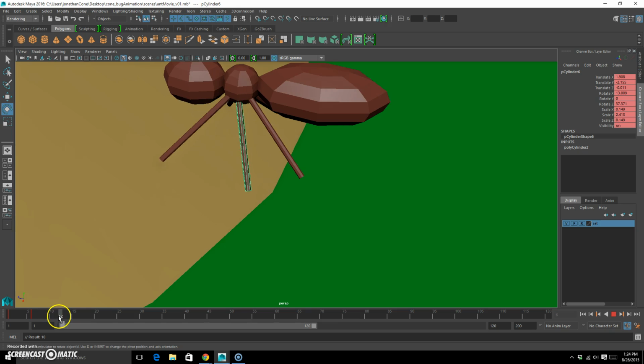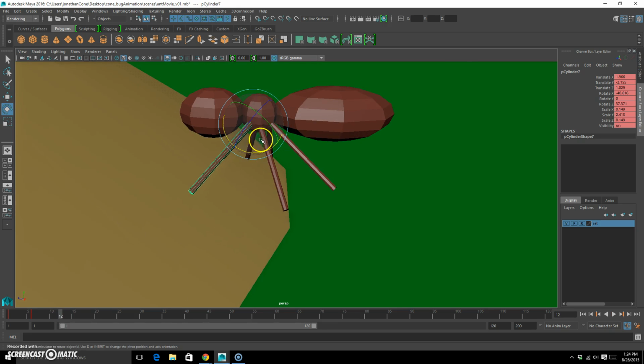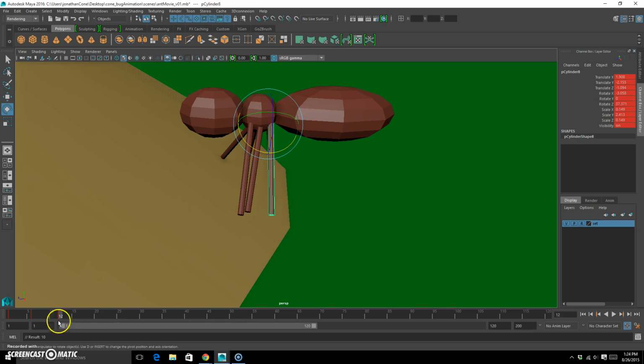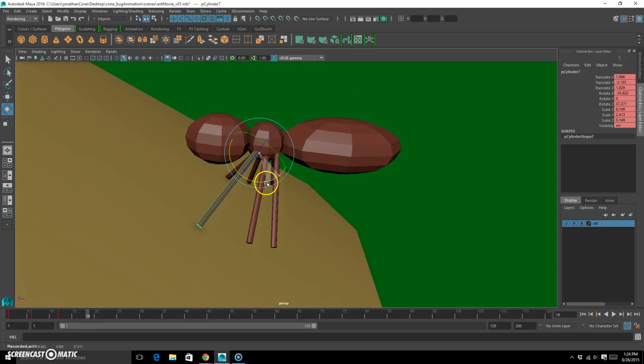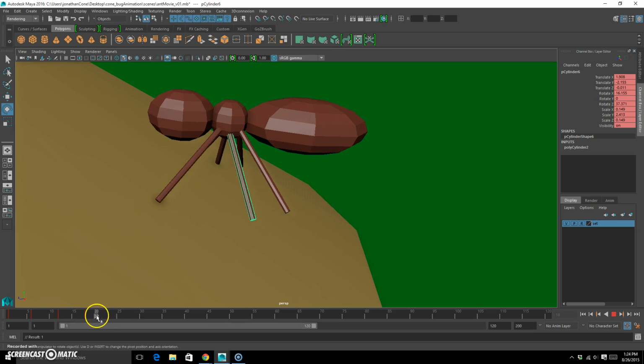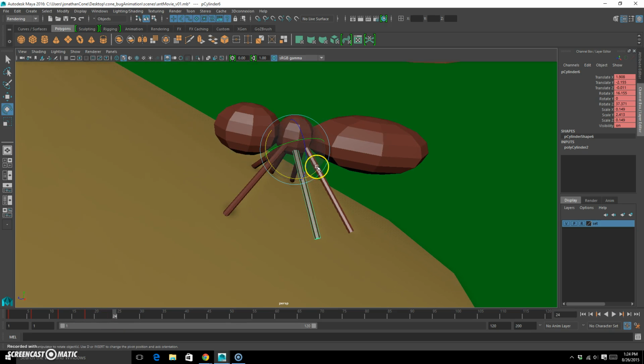Then I'll go another 6 to frame 12. I'm going to rotate this one back, rotate this one forward a little bit, and rotate this one forward. S, S, S. So it looks like this. And then I'll go another 6, so go to 18. This one will go forward, this one will go back, this one will go back. Okay. And so on and so forth until I get to where I need.